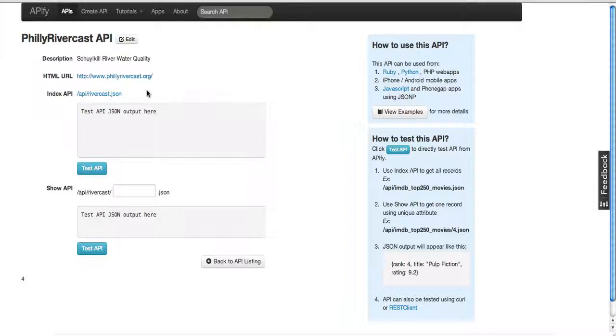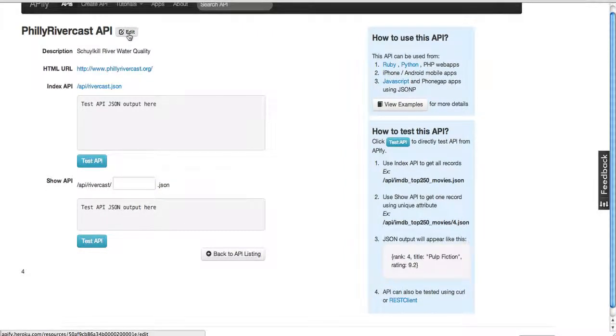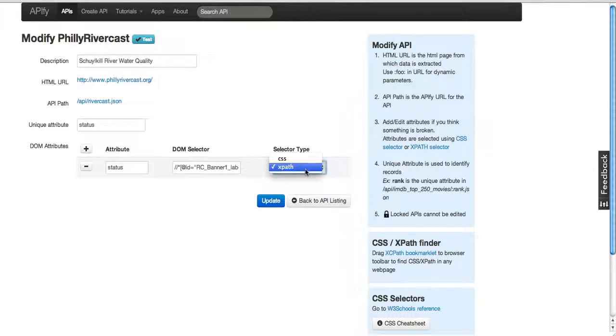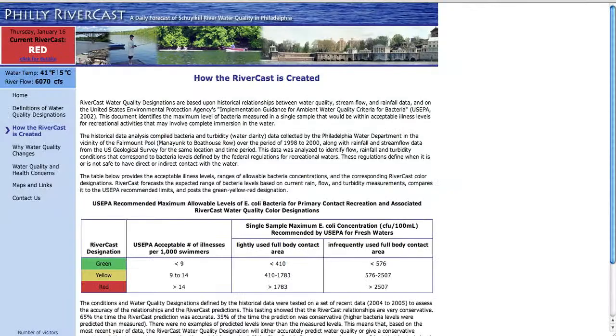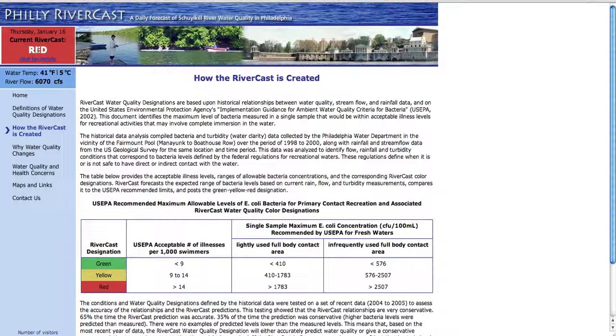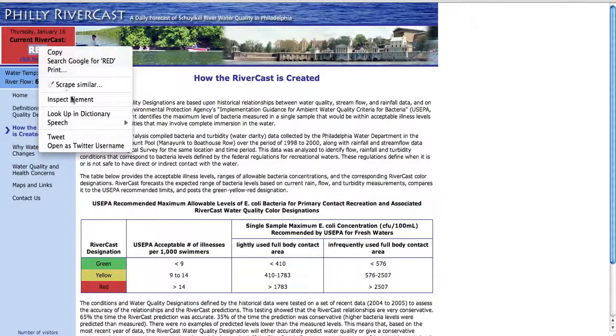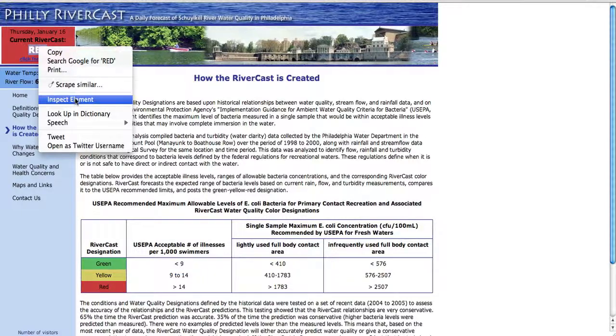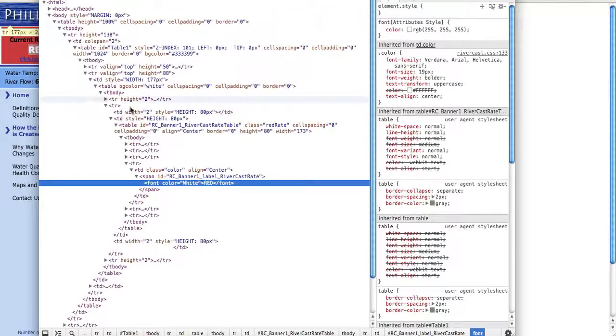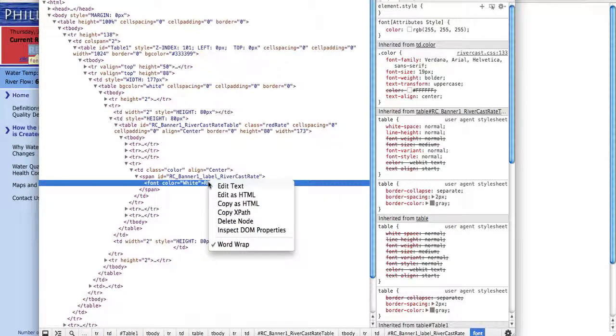I've just started to enter the website, and essentially what you do is you have to tell Appify where to look for information. And what's really nice is it lets you use either CSS or XPath. So if we go back to our Philly Watercast example here, I'm going to use the handy dandy built-in feature of Chrome that lets me inspect an element. And something you may not know in Chrome, if you right mouse click the element you're inspecting, you can actually get an option to copy as XPath. So you can copy the path to this element using XPath.